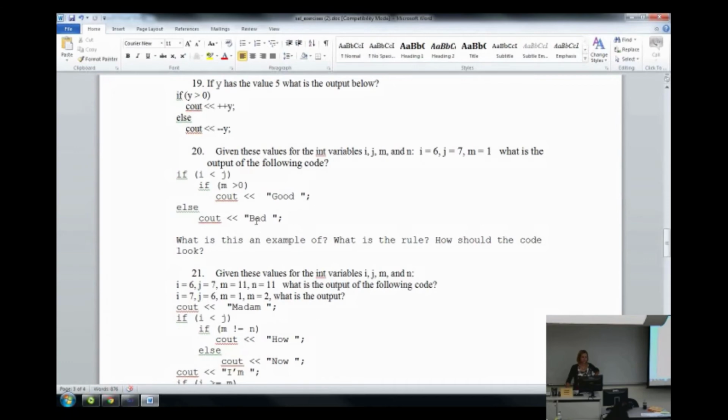True. Where'd that come from? It's either going to be good or bad, or nothing. So let's look. If i is 6 and j is 7, this guy is true. So that means it comes in here, and it says, is m greater than 0, which it is, and it prints good. You with me?